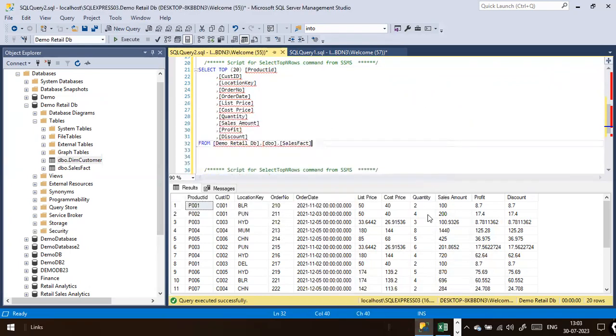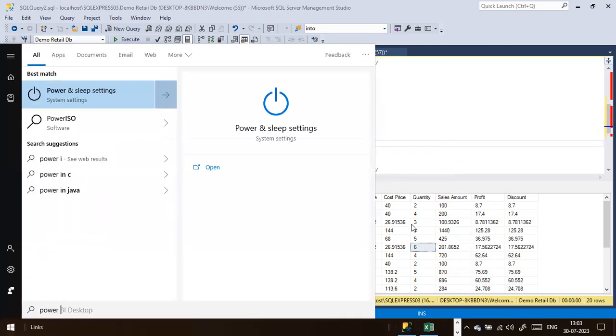Okay, it is still loading. It is very, very slow. One second. Let me open the Power BI Desktop again. I'll just launch it again.